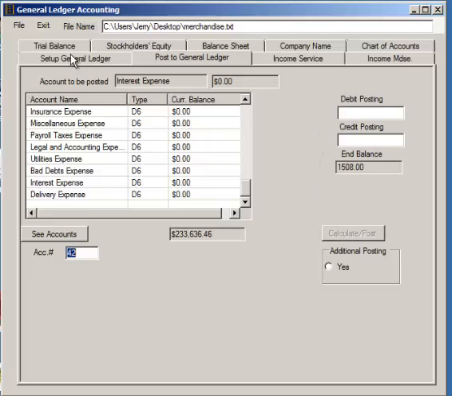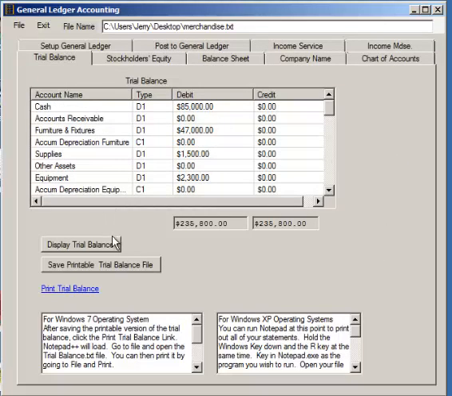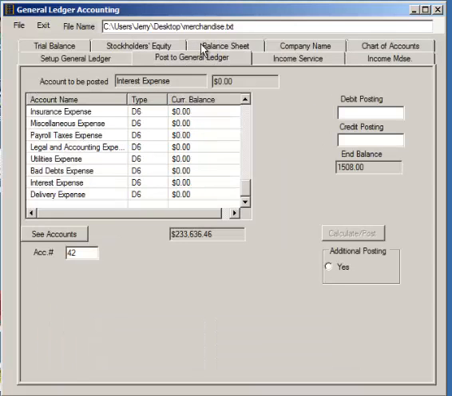Now let's check and see if we're still in balance. Trial balance tab, see the trial balance. As you can see, we still are in balance at $235,144.46. Now the next account we had a little more posting to do. Click on posting again, and this is going to be for our depreciation expense.